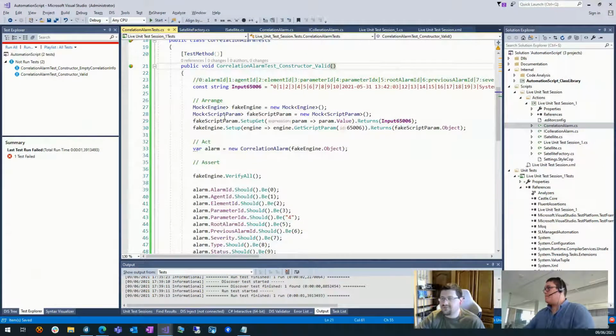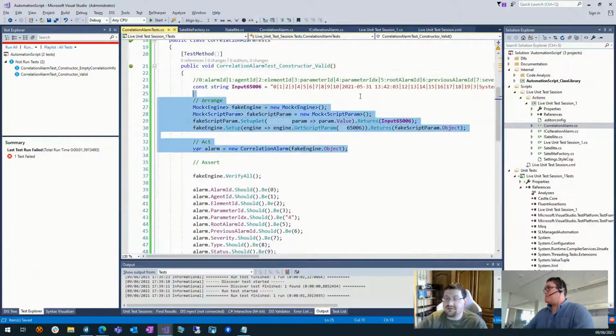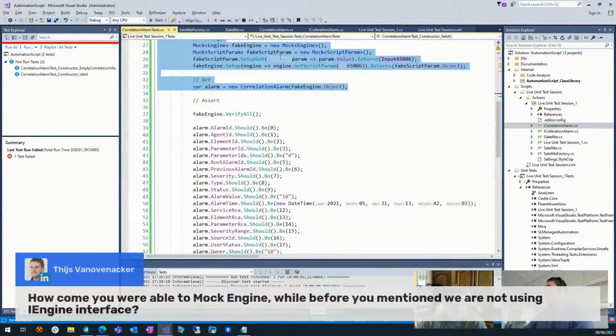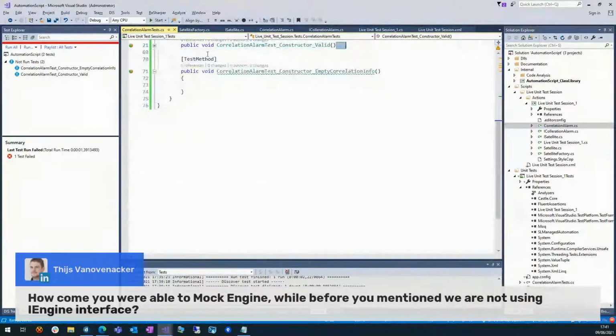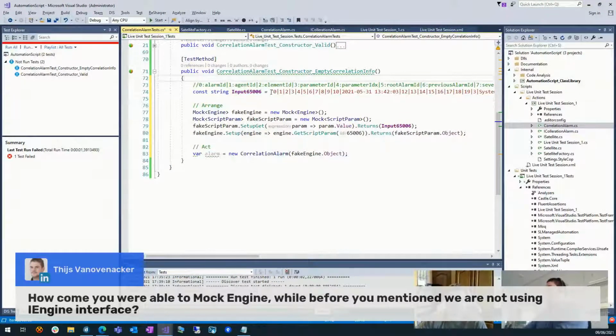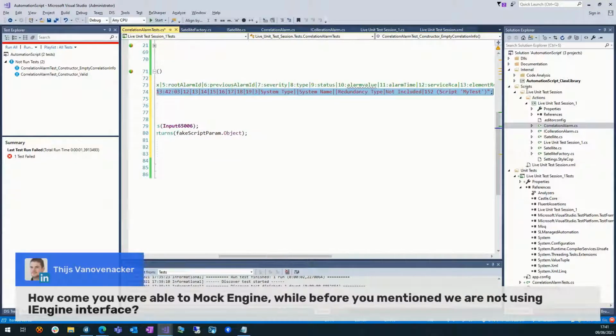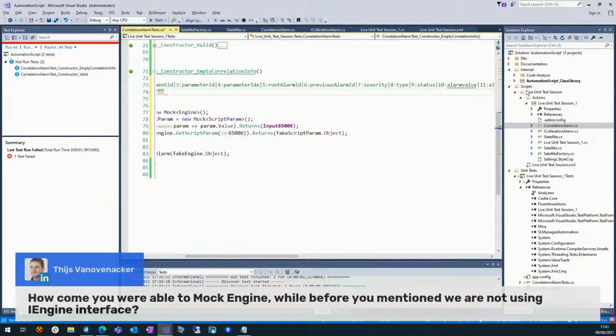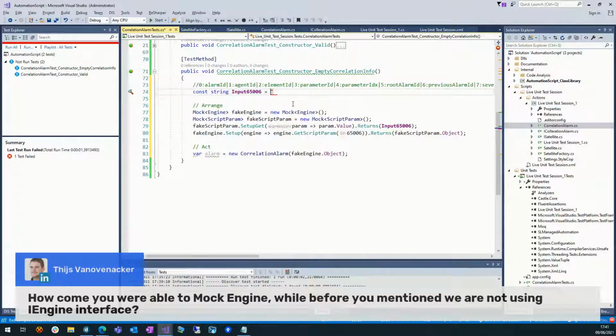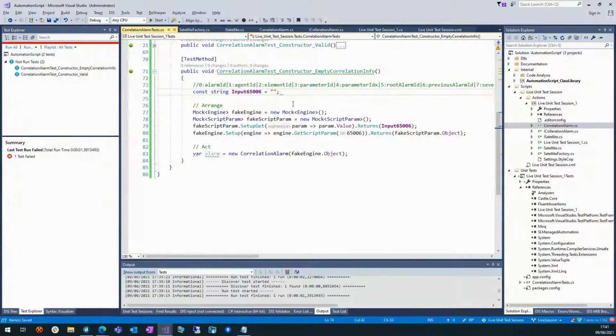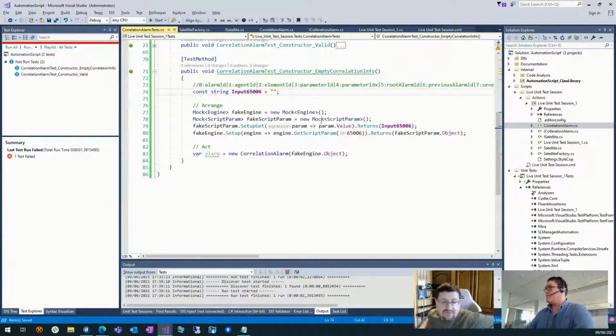I do notice we do have an interesting question coming in. So indeed, how come I'm able to mock Engine, even though we're not using IEngine? There are two ways to be able to mock a class. One of them is simply having an interface. Instead of a concrete class, you do a mock on IEngine, on the interface, and you're good to go.